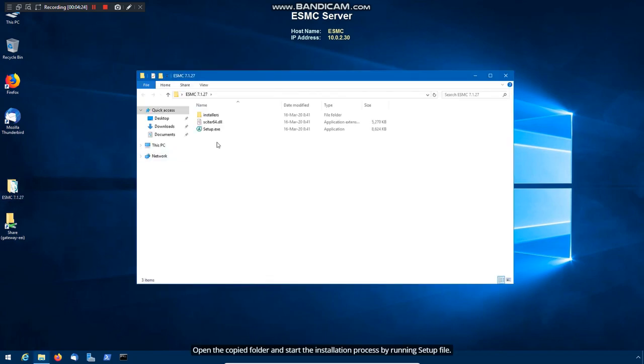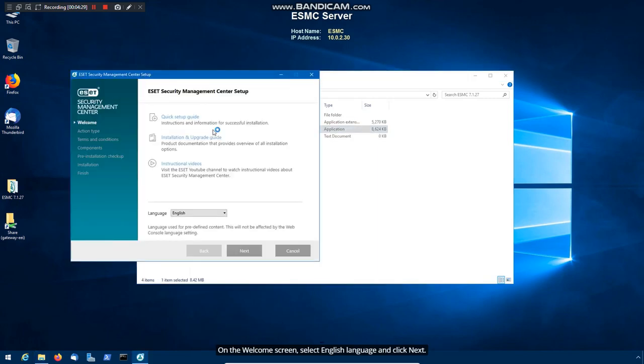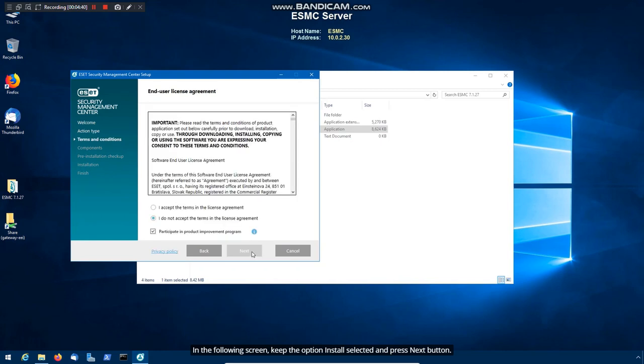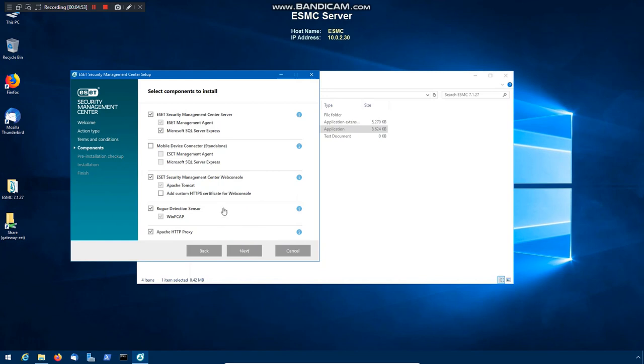Open the copied folder and start the installation process by running setup file. On the welcome screen, select English language and click Next. In the following screen, keep the option Install selected and press Next button. Then, choose option I accept the terms in the license agreement, which allows you to continue with the installation process. Press the Next button. In the window, select Components to install, keep selection in checkboxes as it is and press the Next button.